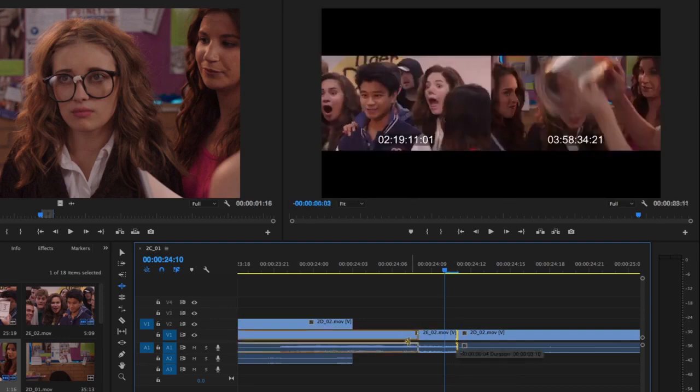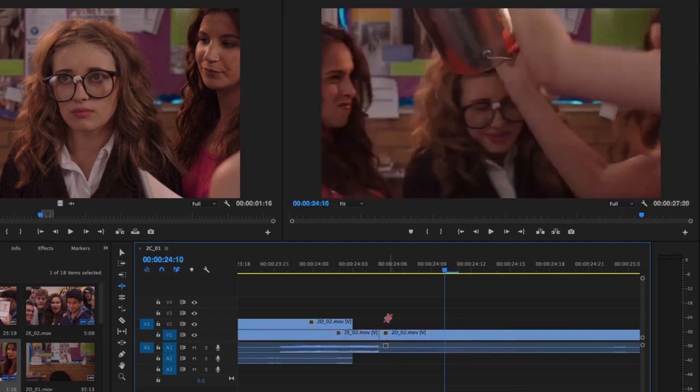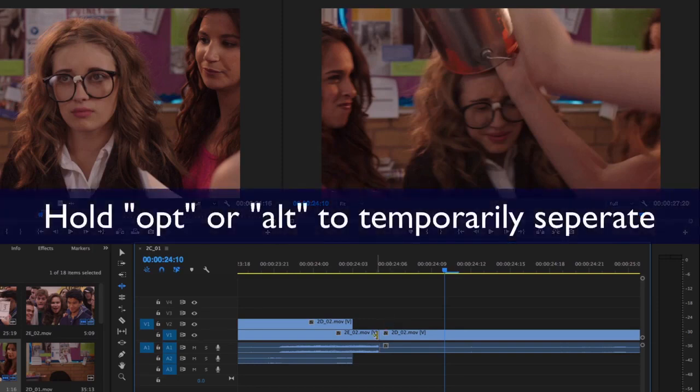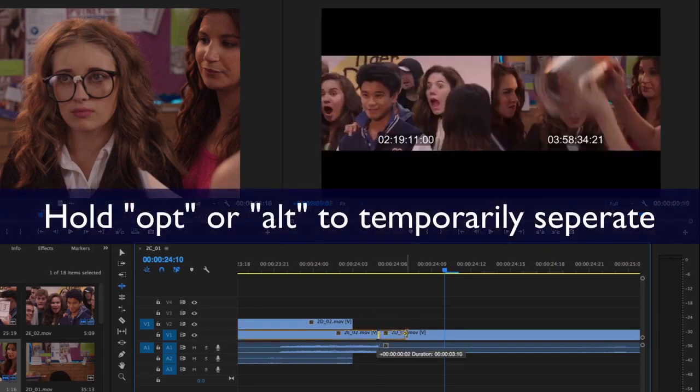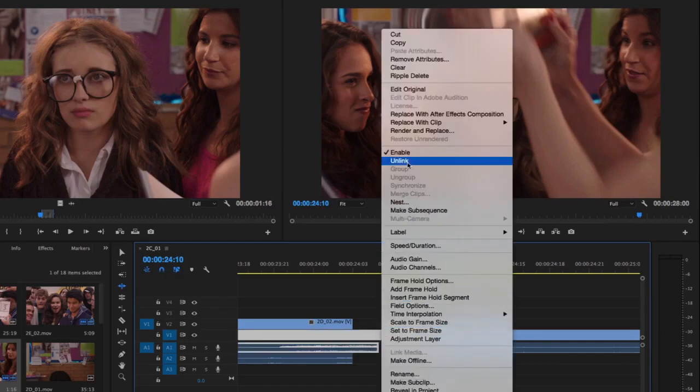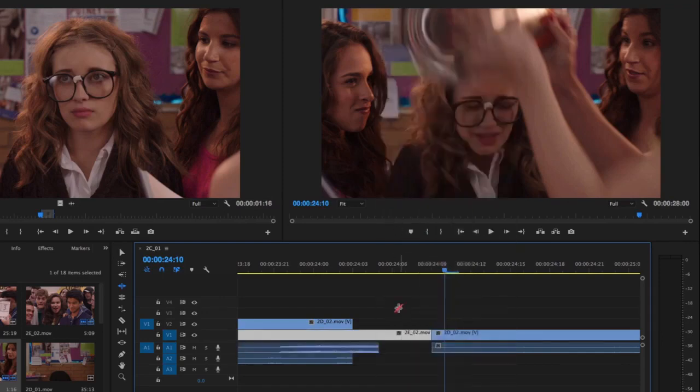Drag away from the edit point, and instead of leaving a gap like we saw with the regular edit tool, the rest of the timeline ripples toward the edit to close the gap that would otherwise have been created. Hold Option on a Mac, Alt on a PC, while you drag to temporarily divorce the video and audio clips. Notice now that only the video clip was extended. To completely separate the video and audio clip, right-click and choose Unlink.